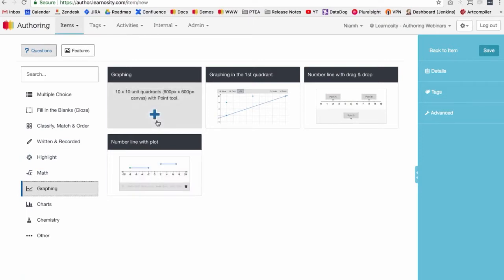So as well as those, you'll see there's a graphing in the first quadrant template. So just to clear up any confusion here, they aren't two different question types. Graphing in the first quadrant is just the graphing question with some different configuration setup. So you can actually create that first quadrant question within the graphing template if you want to. We just created it to make your life a little bit easier.